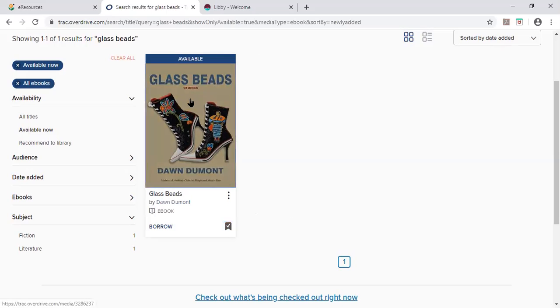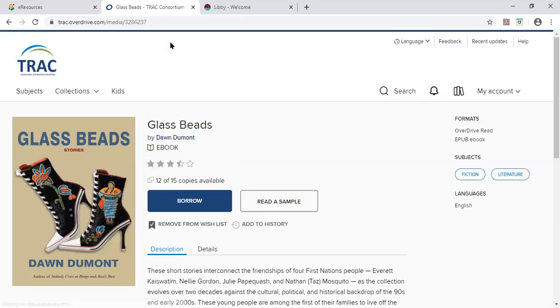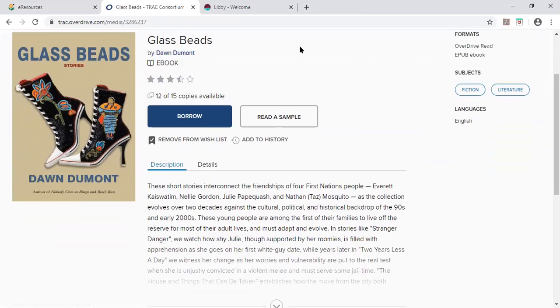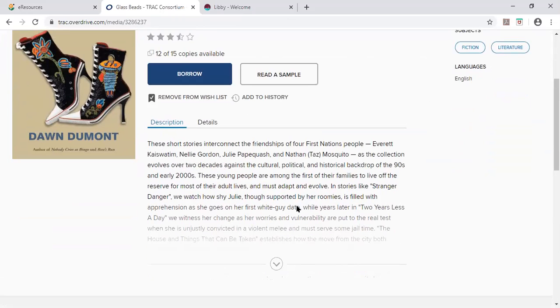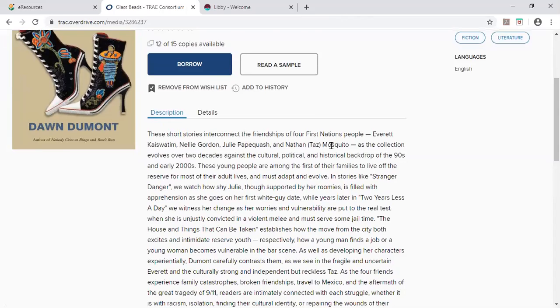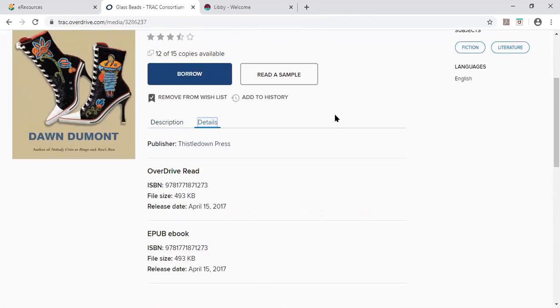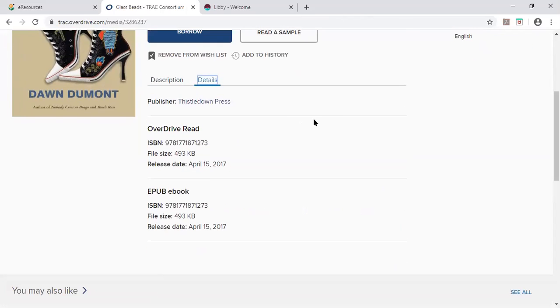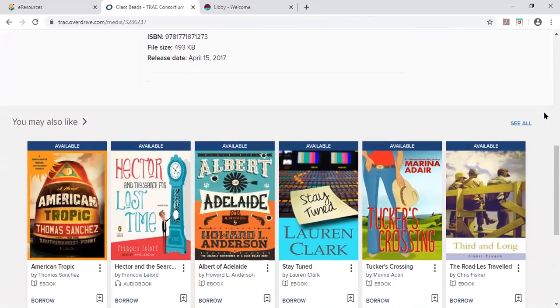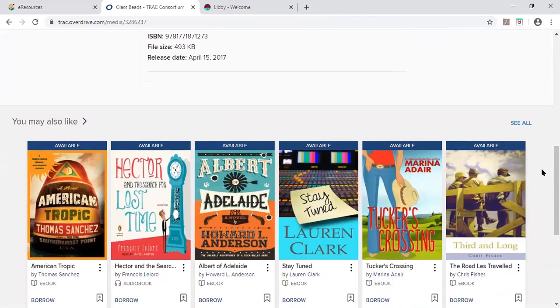So I'm going to just click on the book to show you the same options, just in a different format. So you still have the option to read a sample, remove from your wish list or add to history, and then you have the full description here. I'm just going to choose the down arrow, and it will give me the full summary of the book. You can also click details to see who published it and when. And then further down, you still have that option to see similar books.